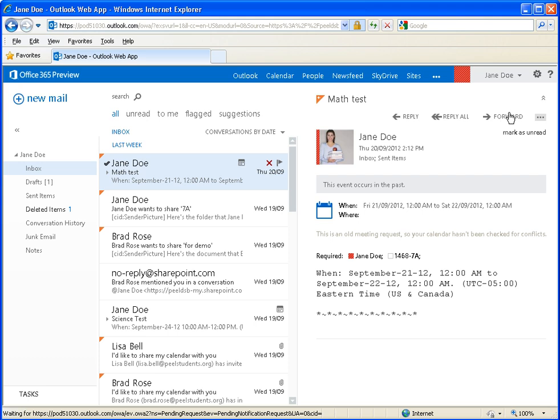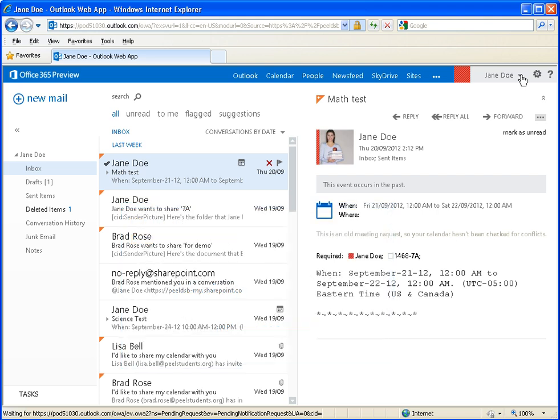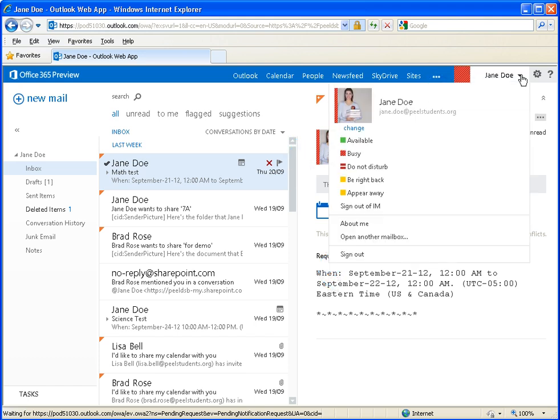Students and teachers who may be trying to synchronously collaborate with Jane will see that her status has now changed to busy, and they will not be able to do things like instant message her. Notice that Jane's current status is shown in several locations on the screen. When Jane is ready to collaborate, she can mark herself as available again.